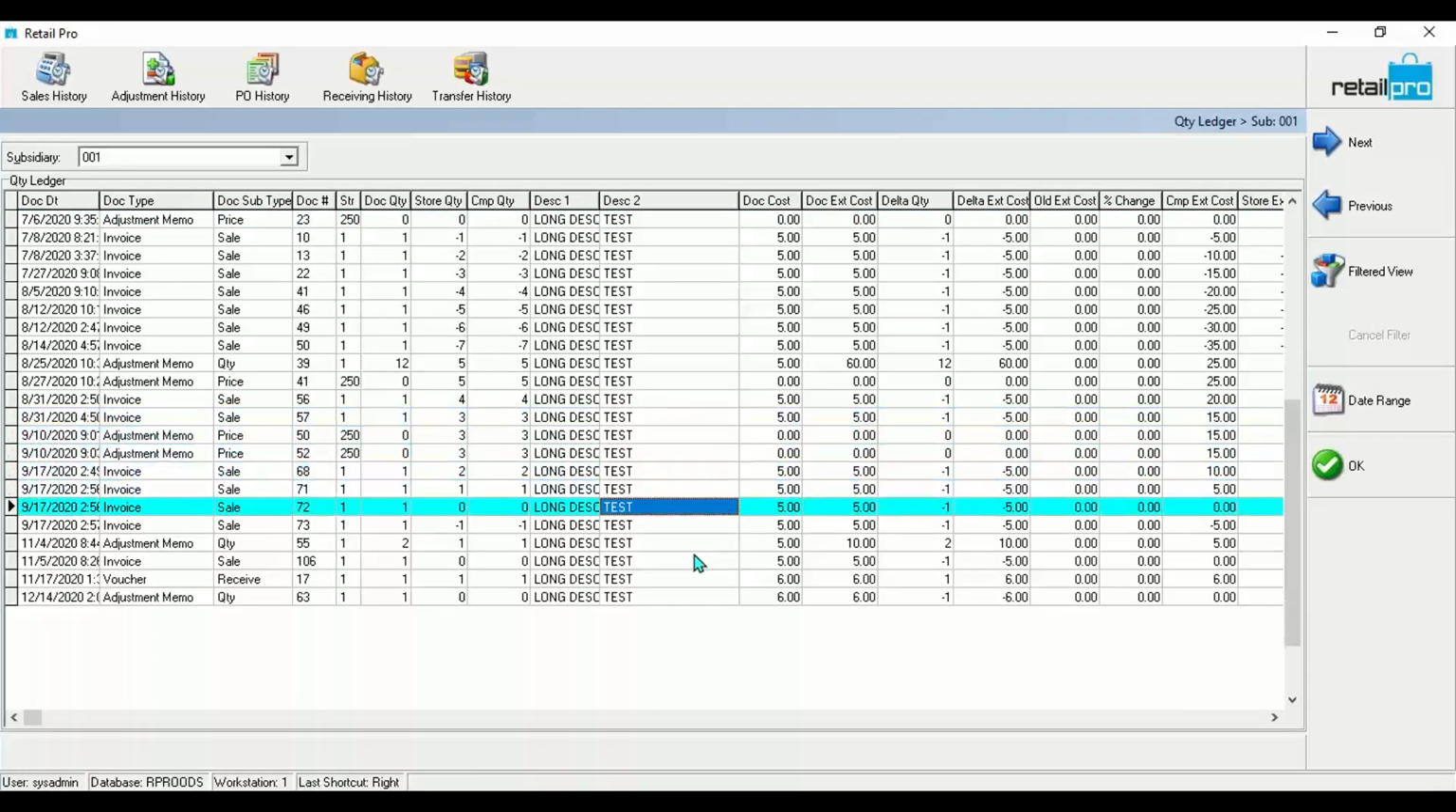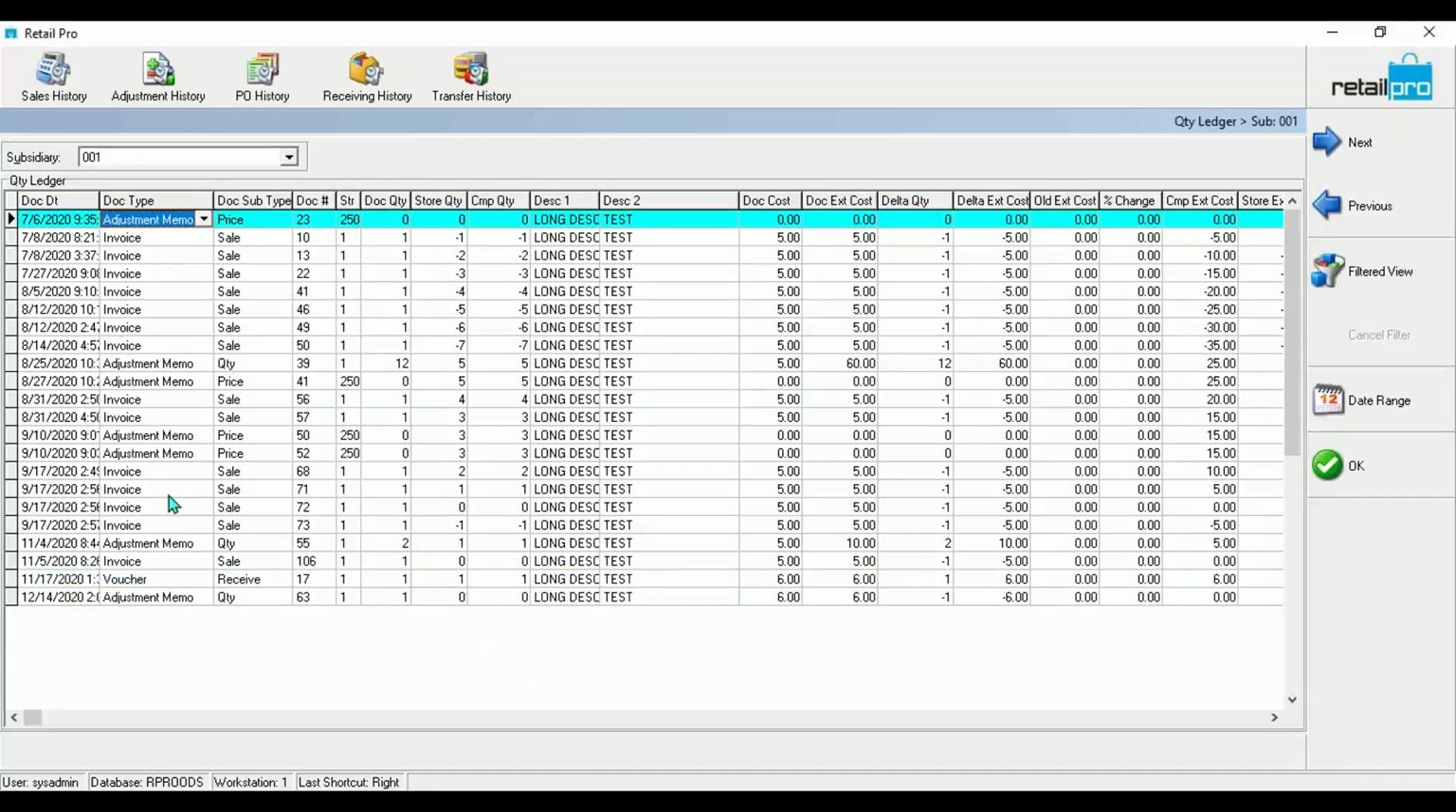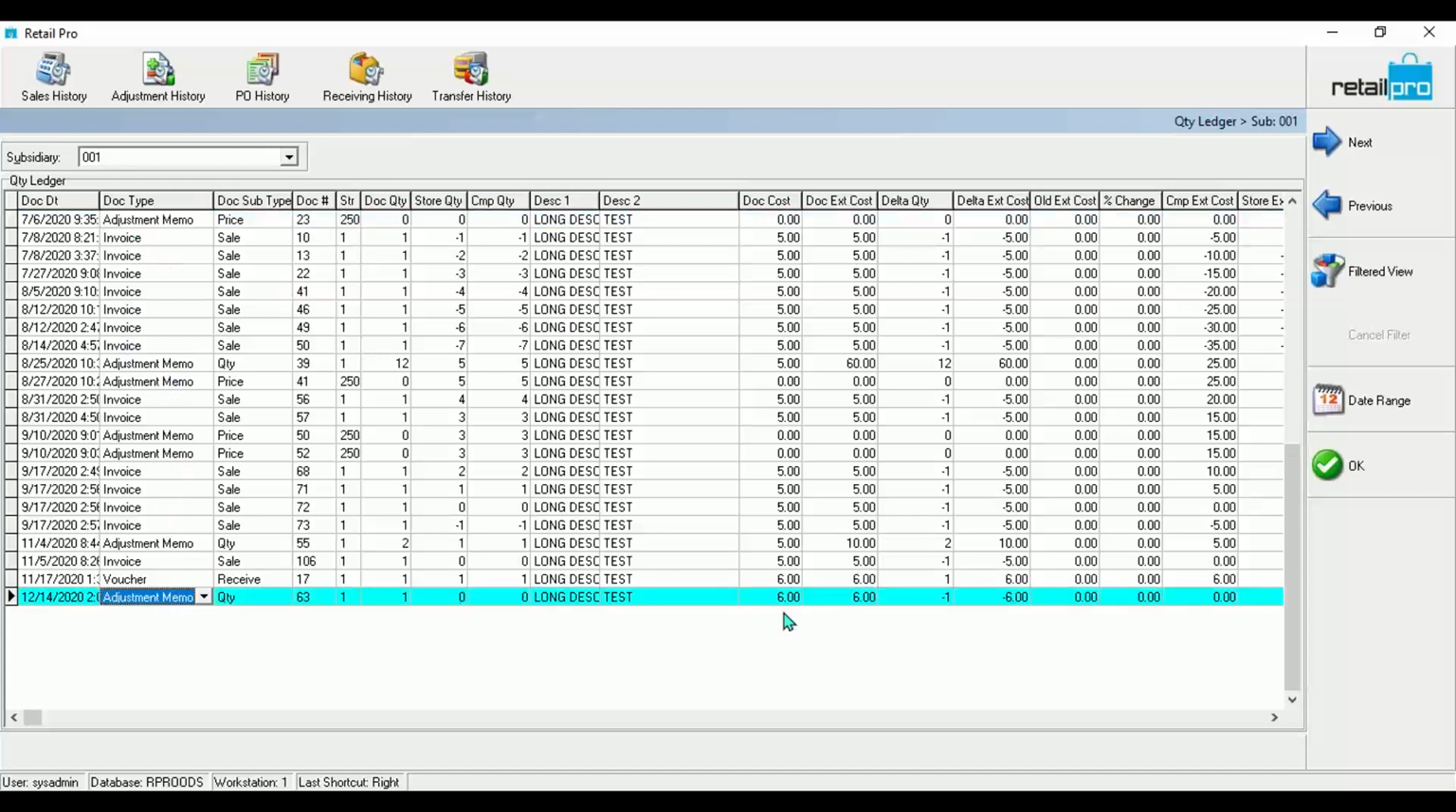Adjustments made in inventory by your system administrator might not have comments or reasons, but manual adjustments usually do. So you can see here we have quite a few adjustments going on with this item. If I had a rather large discrepancy, I might want to open up some of these adjustments and see why we've been touching this item so much.